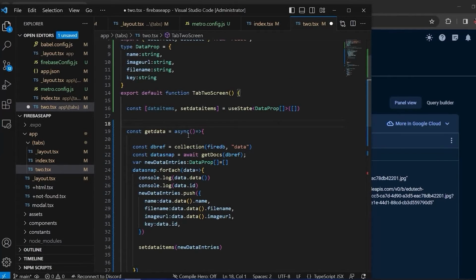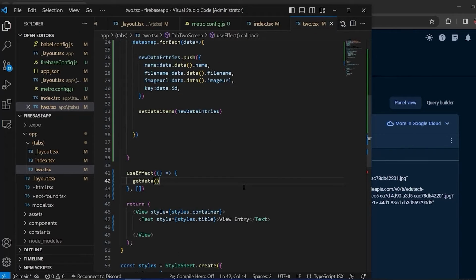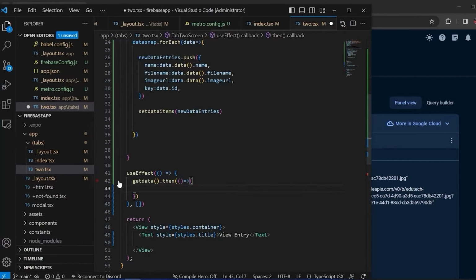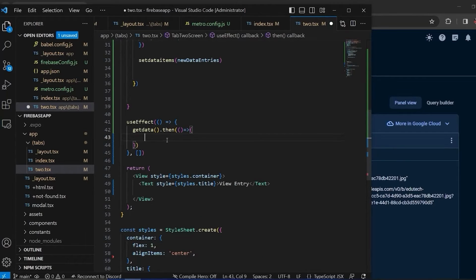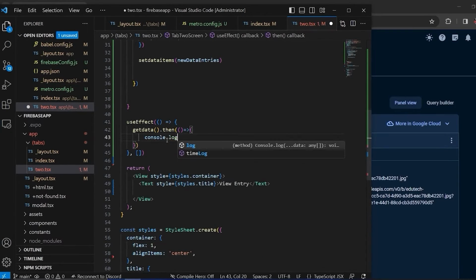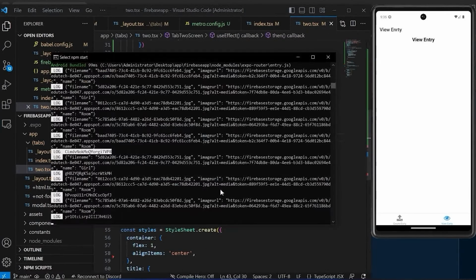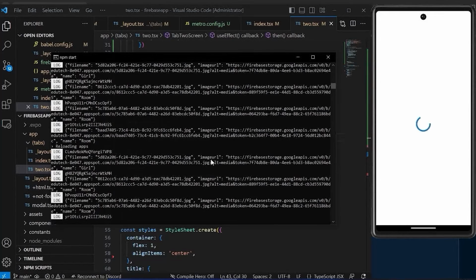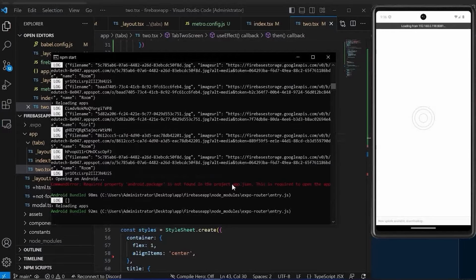Let's do one more thing. Let's check whether this is working or not. We'll remove the console log, and upon calling getData, we'll write then, and upon execution of this we'll see whether the data items is getting populated or not. We'll console log data items, save it, and go to our terminal. Let's refresh and see what we have. Okay, we'll restart the application once. So we'll go here, refresh it and see what we have.